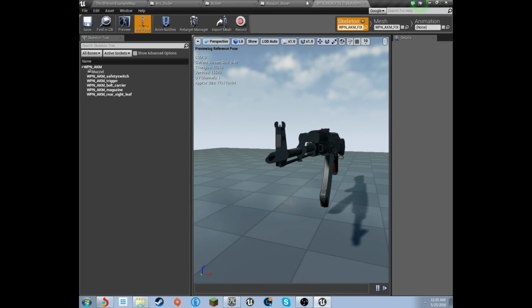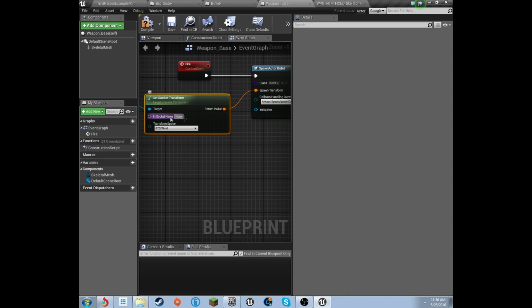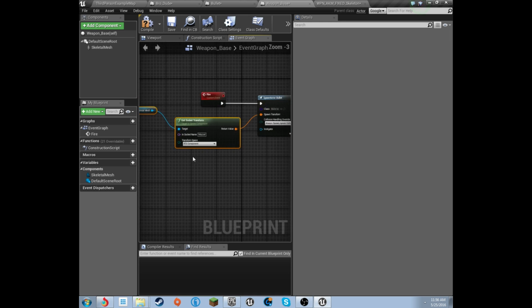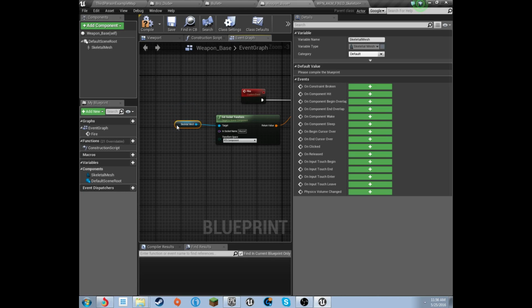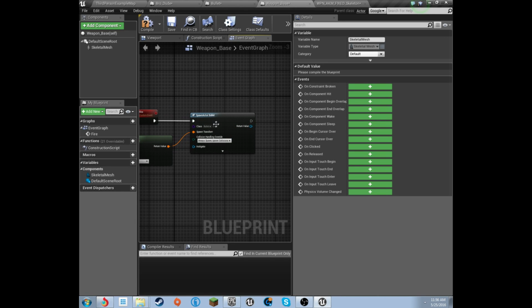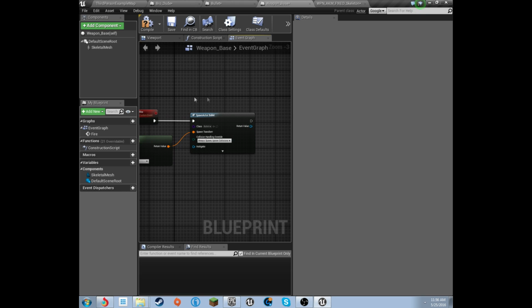That looks about good. And back at the weapon base, since that's the only socket we have, you have to manually type it in, but it's okay. Just type in muzzle. Real time, you don't want real-time world. I believe you actually want real-time component. I'll mess around with that if that is wrong. So that's how we're going to spawn the bullet.